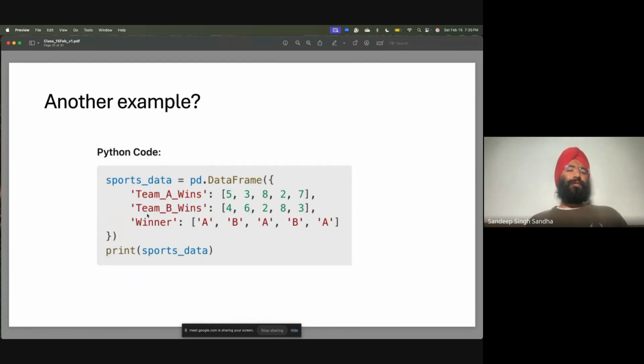Another example, for example, you want to predict which team will win. Like in this one, it's very easy. The team which has score highest is the winner. Like 5-4, matlab A is the winner. 3-6, matlab B is the winner. 8-2, matlab again A is the winner. So this is the kind of another data set which is again a pandas data frame.